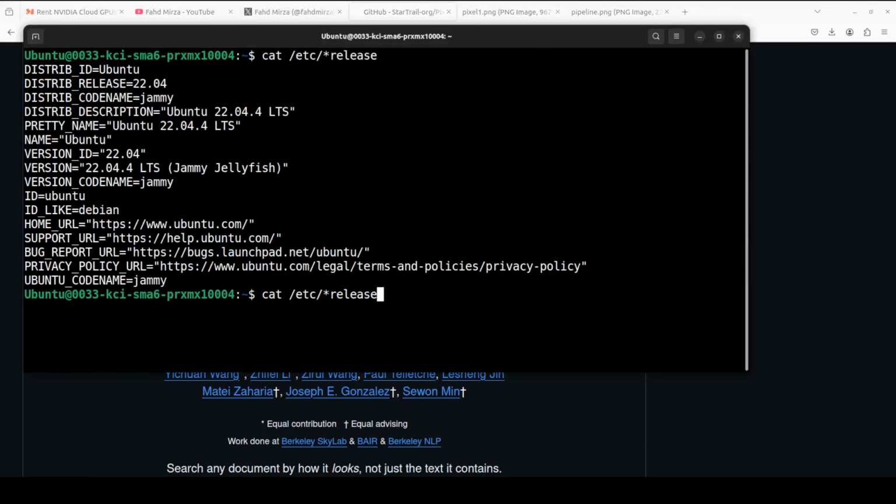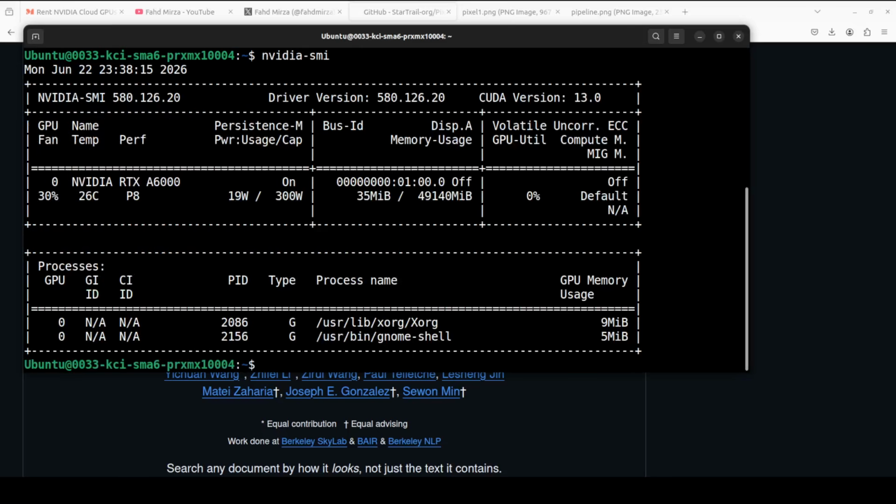This is my Ubuntu system. This is my GPU card, NVIDIA RTX 6000 with 48 GB of VRAM.